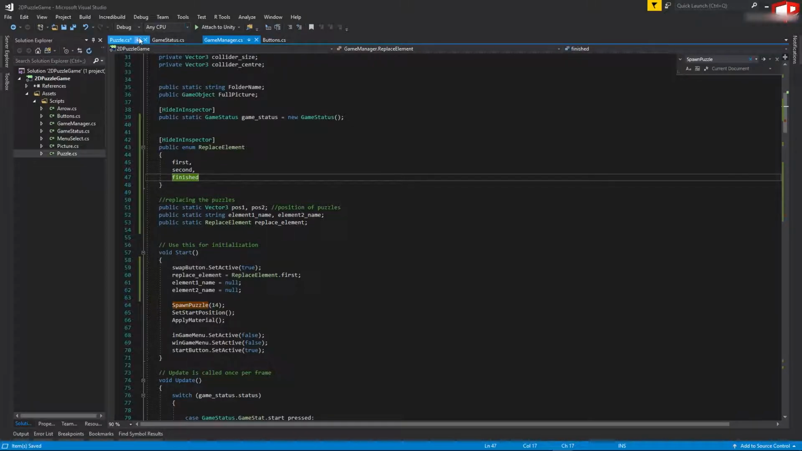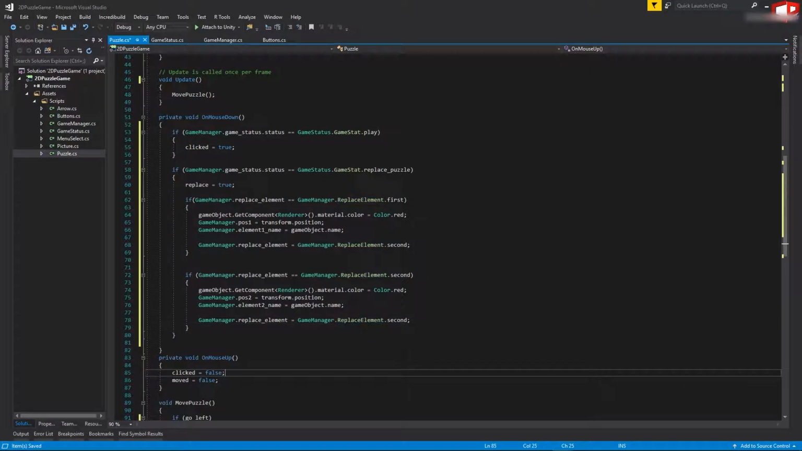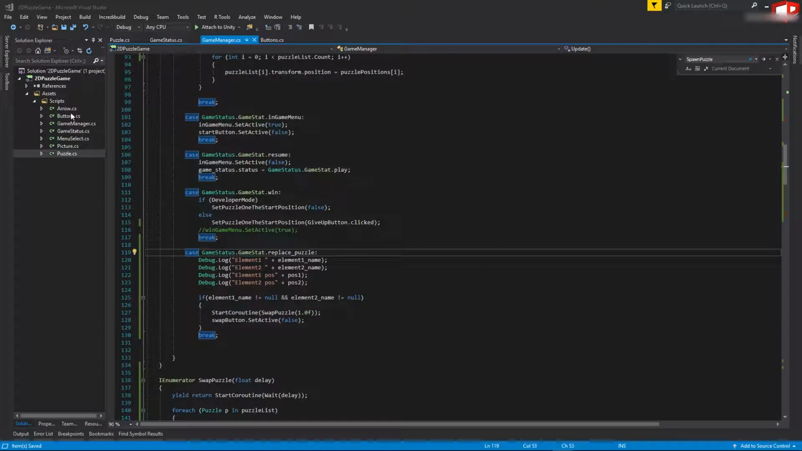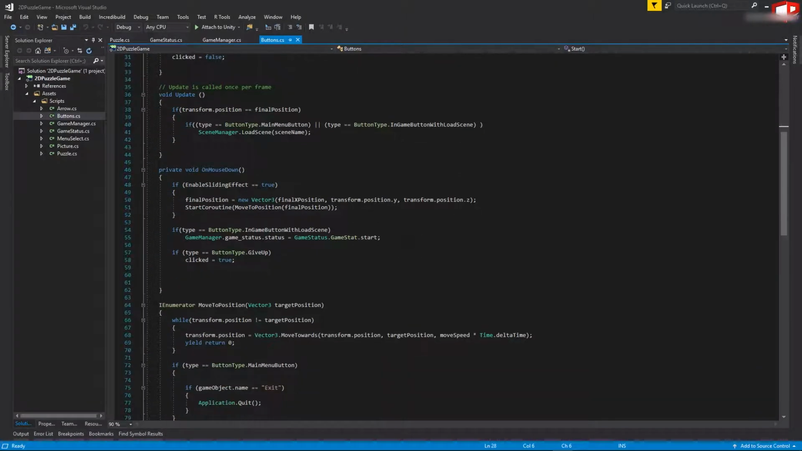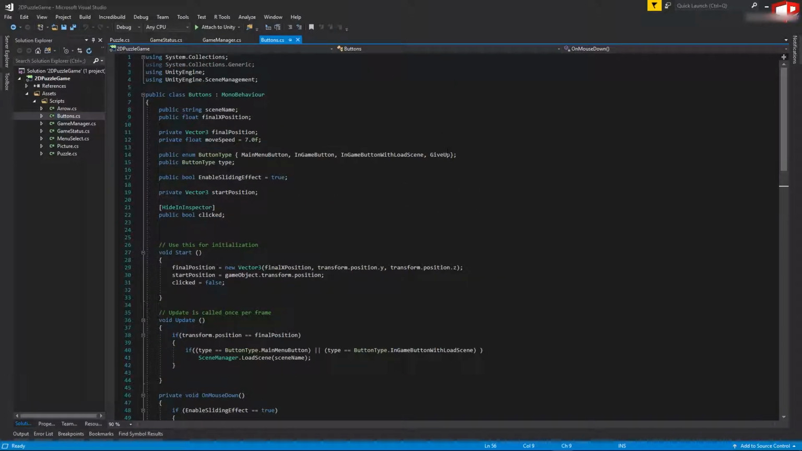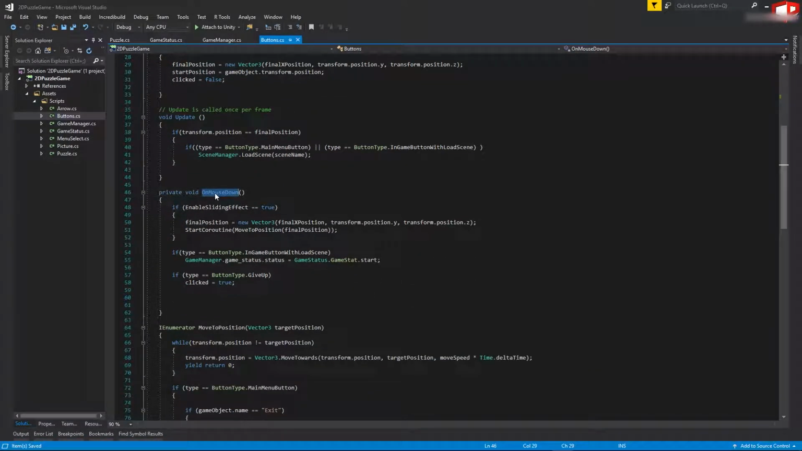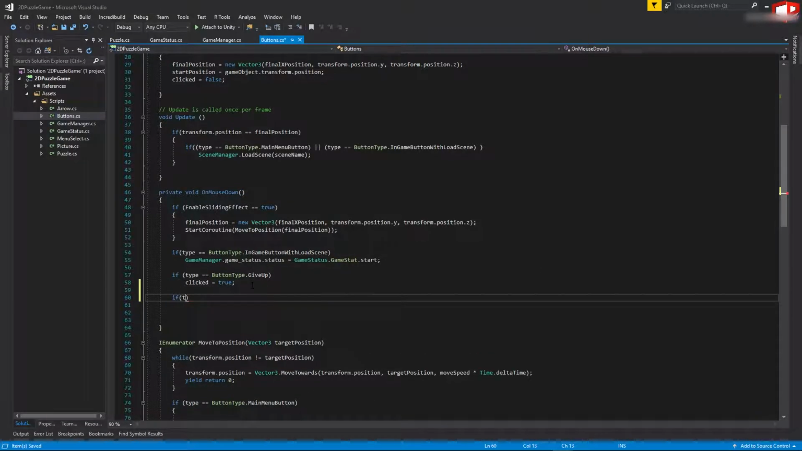Let's save it, and then go back to the puzzle, and then under the if statement over here, we're going to set the enum to be equal to finished. Let's save it, open the button script, and go inside the on mouse down. First of all, we need to create another button type. I will create the type of swap puzzle.